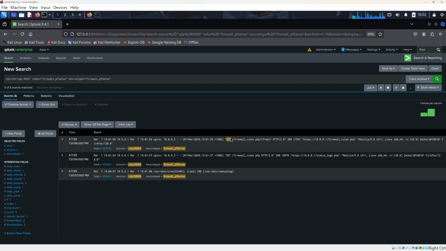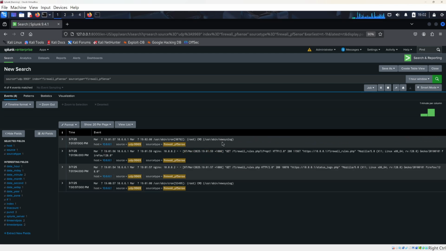So you can see here we have get firewall rules PHP, and this is what was opening it. Then we can see here we have another get firewall rules. We have new syslog. So anyway, logs will start slowly showing up. I don't think I need to hide any of this. This is just the time. This is the host. This is the port, and then this is the source type, which is the firewall underscore.